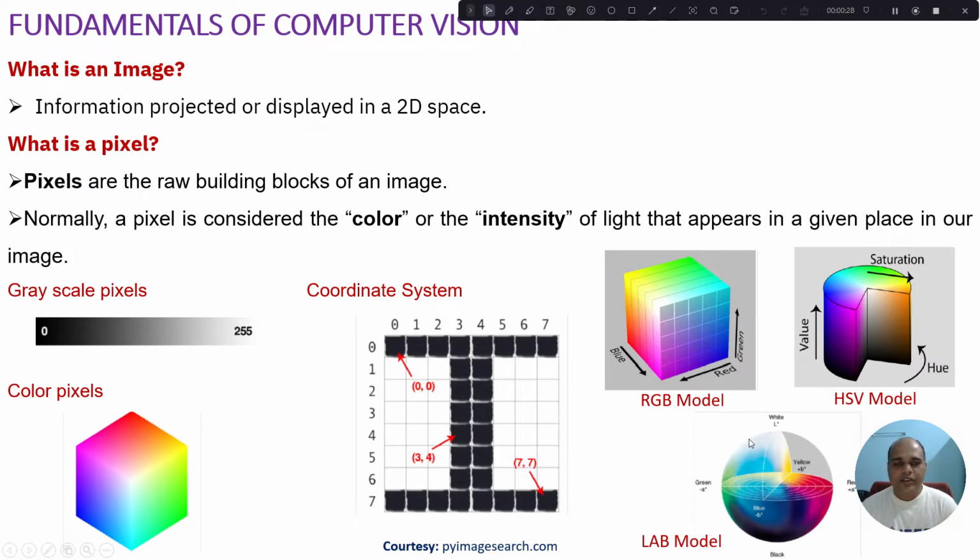So first let us start with a basic question. What is an image? An image is nothing but information projected or displayed in a two-dimensional space. So we have information, and this information can be projected in different dimensions. For example, a speech signal is one-dimensional information. The amplitude of our speech signal varies with respect to time. So here I have a one-dimensional space.